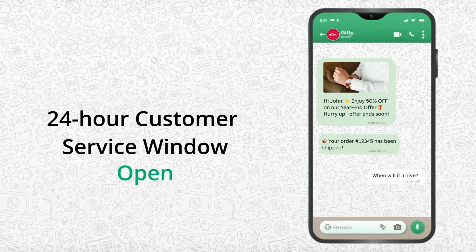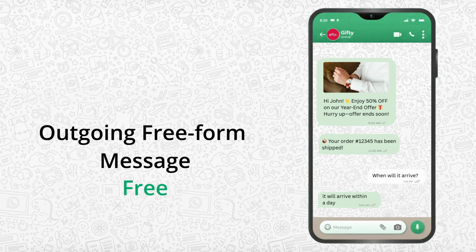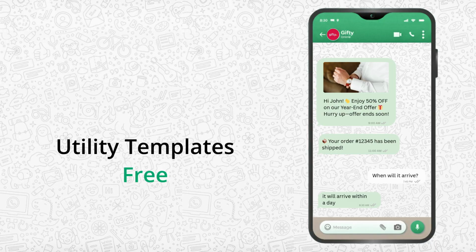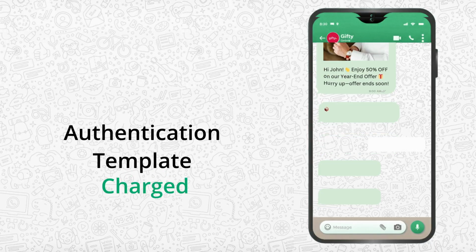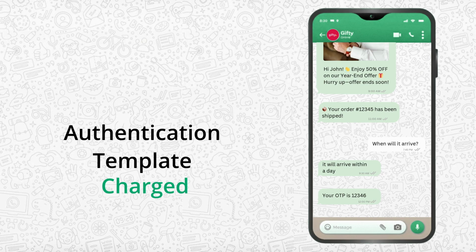Next day 9:30 a.m., you reply to your customer, which is free because the customer service window is still open, and all messages sent within the service window are free except for marketing and authentication. At 12 p.m., you send an OTP message, which will be charged as an authentication message, as even inside the service window, authentication templates are always charged.